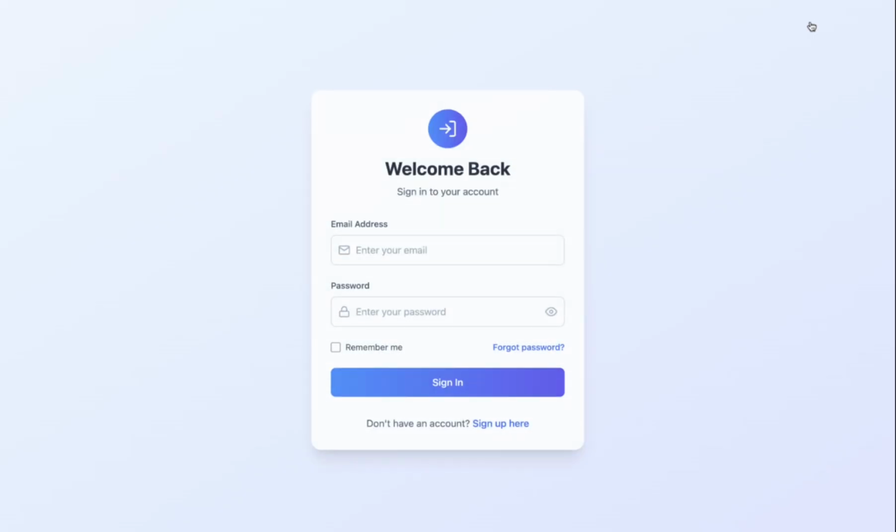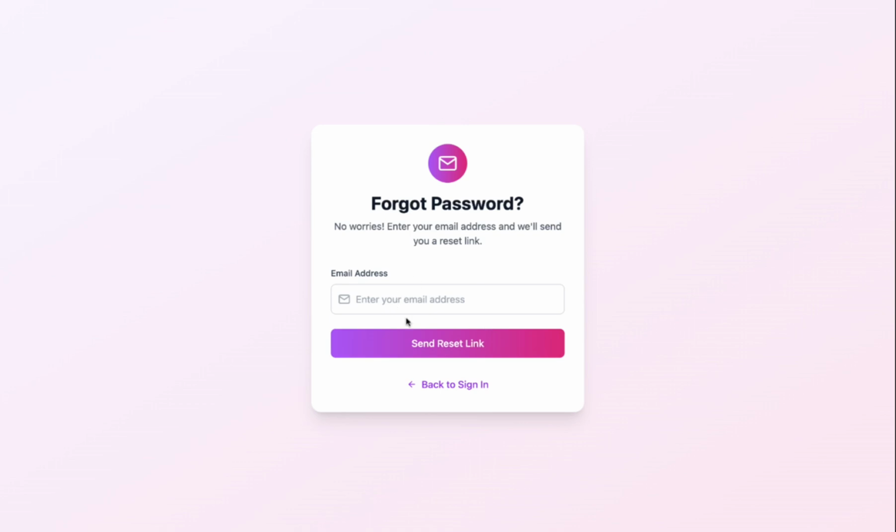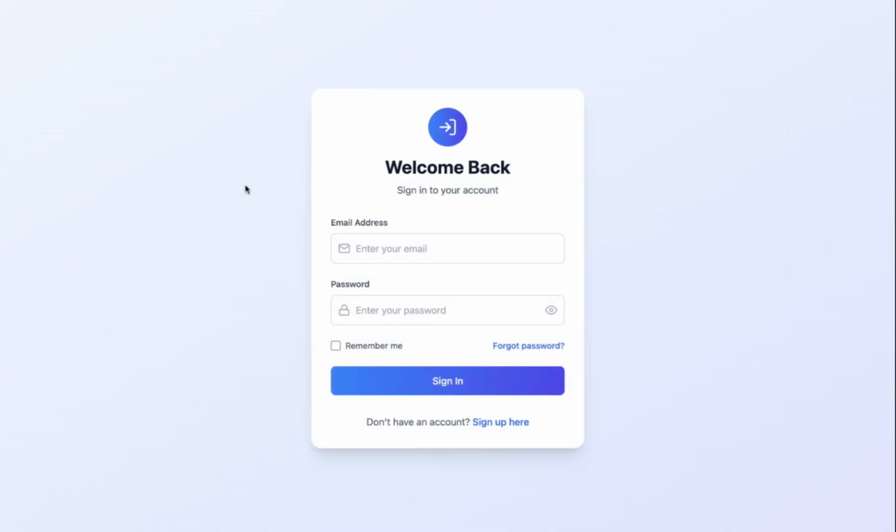Now let's implement the forgot password feature. So right now we have this, and here we can write our email, and we can click on send reset link, but right now it will not work because we haven't added any logic here. No emails will be sent right now. Let's go to no code backend.